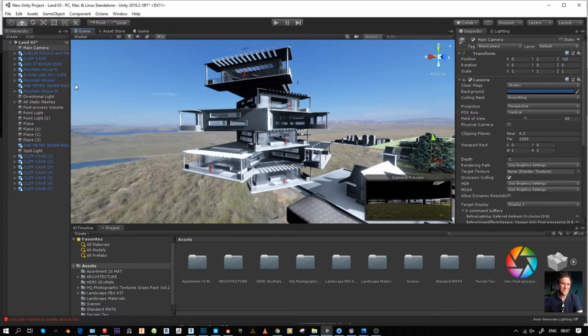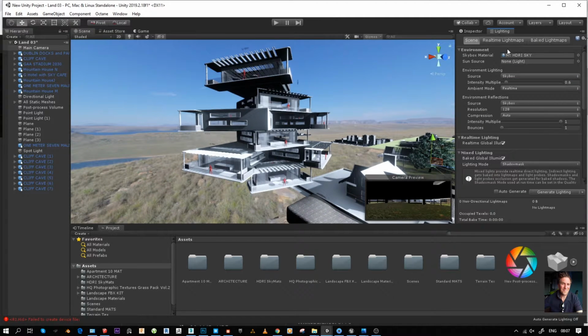Your HDR sky, if you go into lighting using Enlighten, just make sure that it's either real time or baked. I've set this to real time. I will set this to baked, and I will bake my scene when I'm ready to create a build. Before you bake a scene, you also have to create a static version of your prefabs.